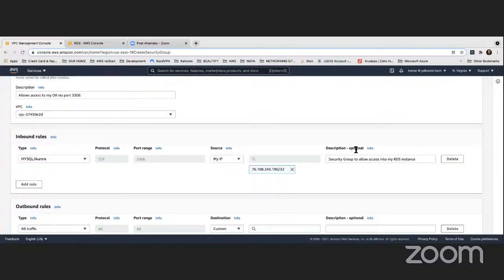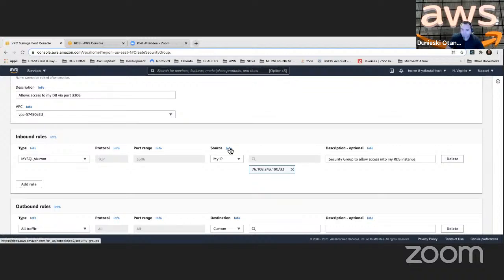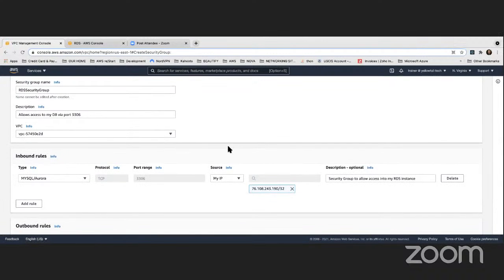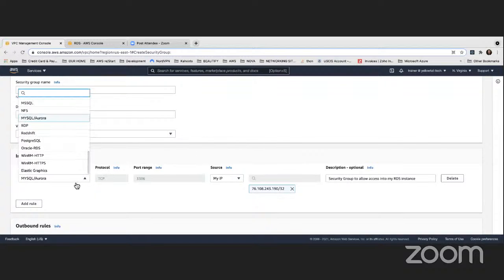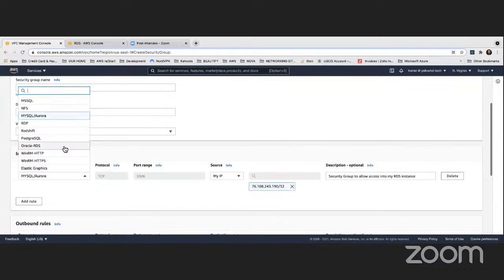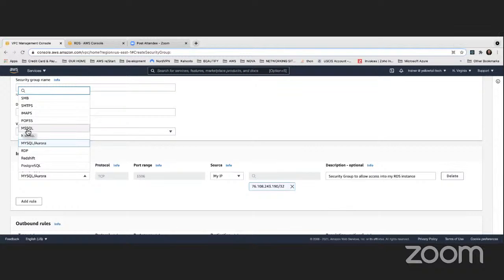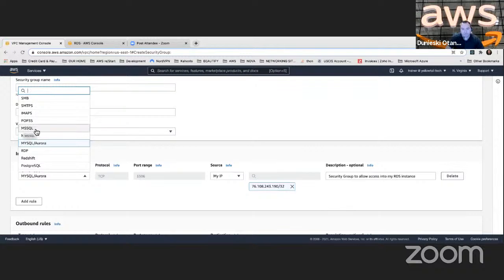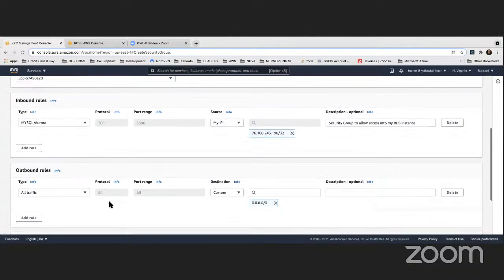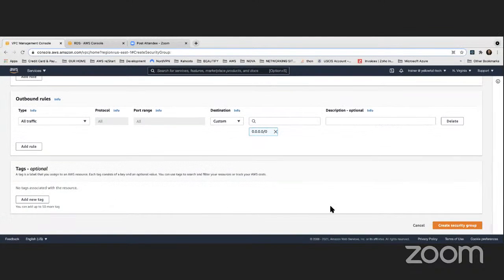Question. This is optional, so you don't have to type it if you don't want. Yes, I have a question. Is there a reason why you chose MySQL/Aurora, because I think I saw MySQL in the drop-down menu? Oh no, never mind. I thought that was Microsoft SQL. Never mind. Yeah, that's right, the one that we're using.